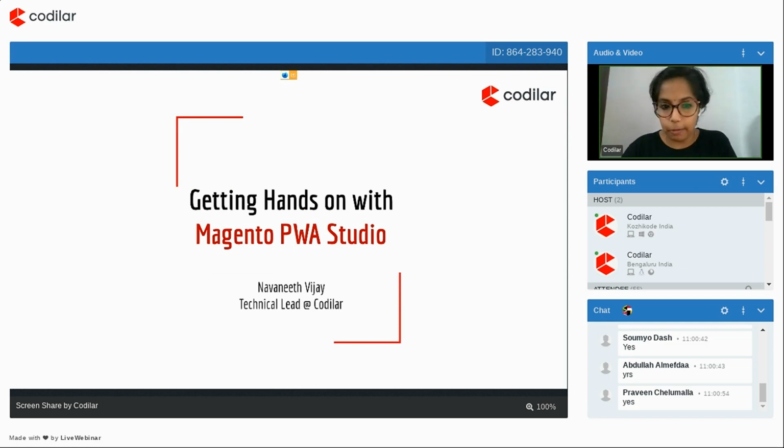to show how we can do that in PWA Studio. Today for this, I have Mr. Navneet Vijay, who is our front-end ninja and technical lead at Codilar, to take you through the session.